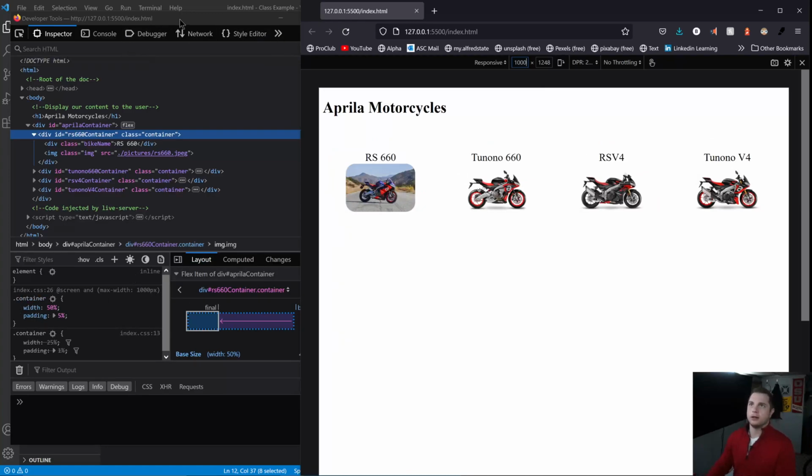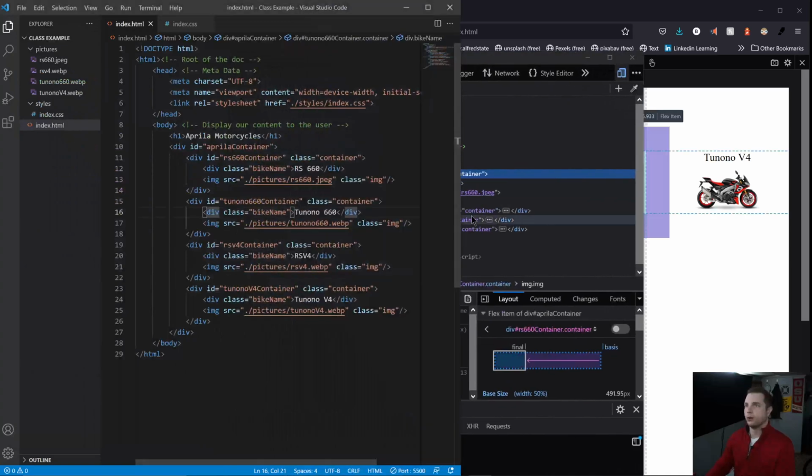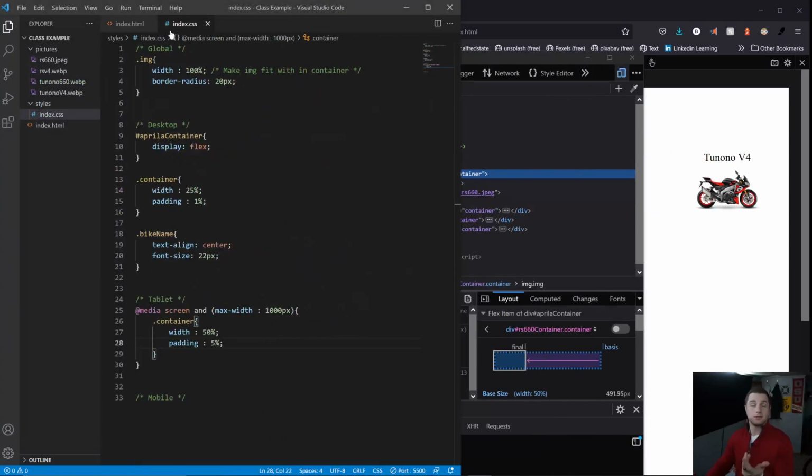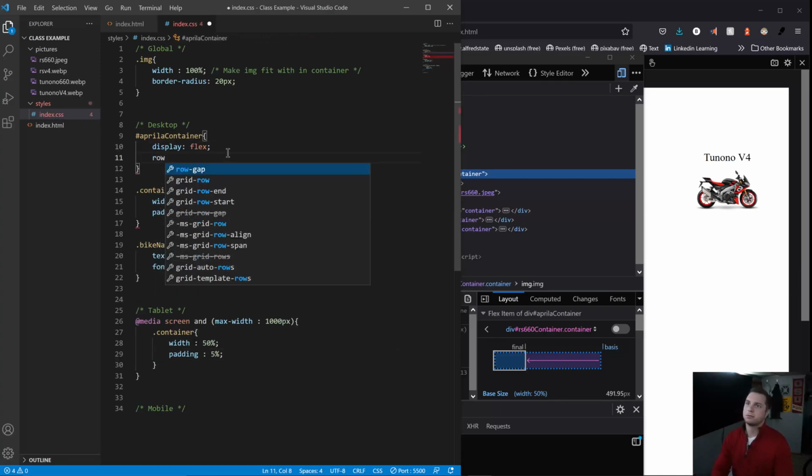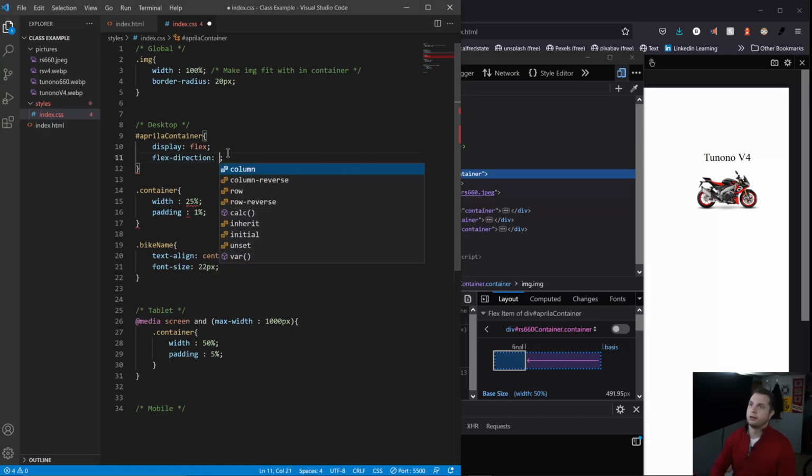I know what I didn't do. I never set the row wrap. So let's go back over here. I know what my mistake was now. Let's come over here, container, display flex. Flex direction, row.